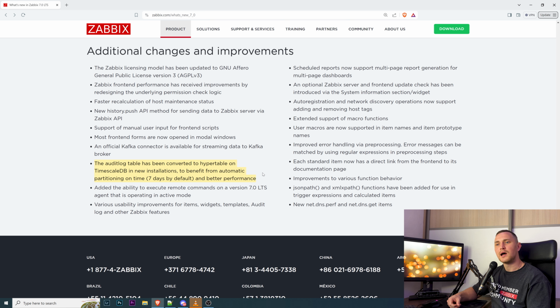If you have PostgreSQL, I don't see any reason why you would not upgrade to TimescaleDB. And guess what? I already have a video about it, so check my channel. If you have MySQL, you can still do the partitioning with an external script or the procedures. I would recommend an external script, and I don't have a video about it. And the only difference is that you can additionally partition your audit log table.